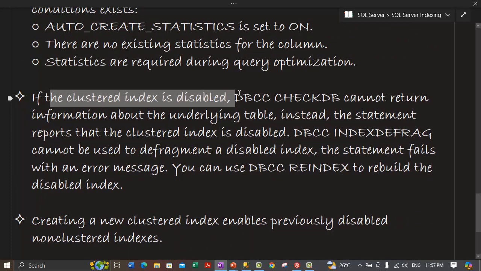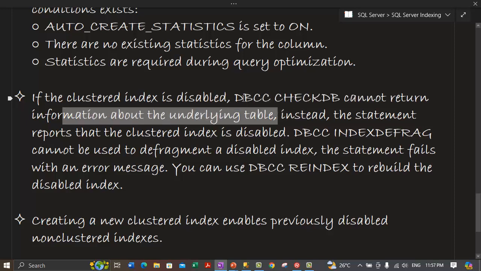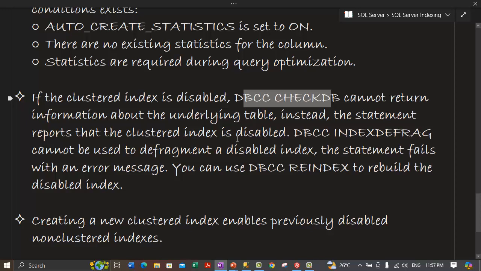Now, next point is this: if a cluster index is disabled, DBCC checkDB cannot return information about the underlying table. So we cannot run the DBCC checkDB command against a table whose cluster index is in disabled state. Instead, the statement reports that the cluster index is disabled. So if we run a DBCC checkDB statement against any table on which the cluster index is disabled, we get a message that a cluster index is disabled.